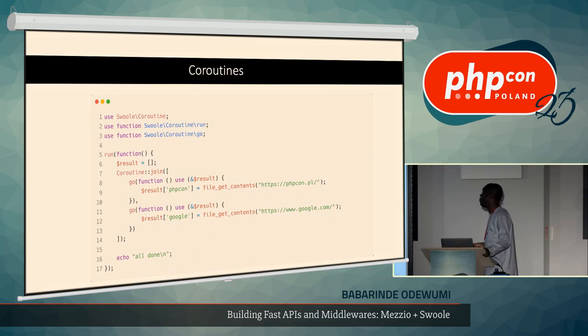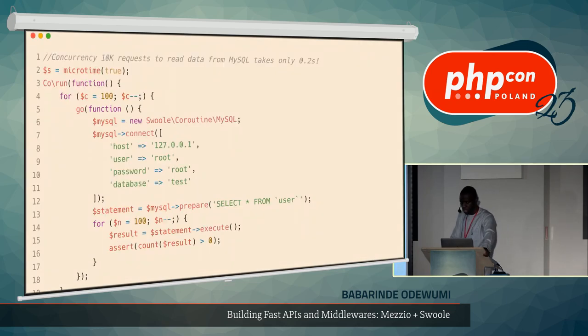Okay, so also you have coroutines available on Swoole, and this is one of the power tools that you have available, where you can run concurrent operations. You can define your coroutines. In this case, it's a coroutine join where you can have two operations run concurrently. This is also a shortcut for initiating your coroutines. You can see that the results are referenced in both cases. We'll go into more details of this as I proceed. Then, of course, you can also have concurrency, and this is where the magic is.